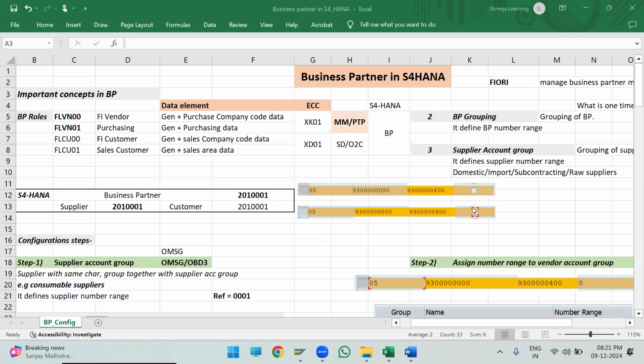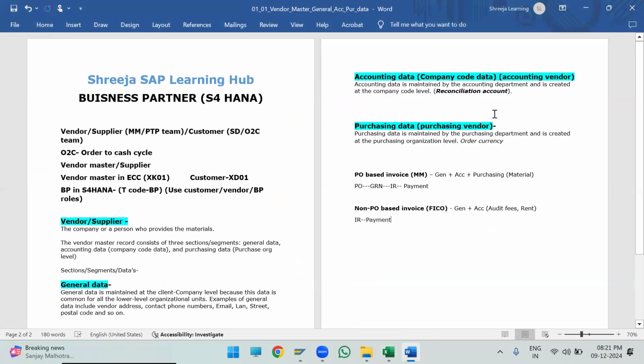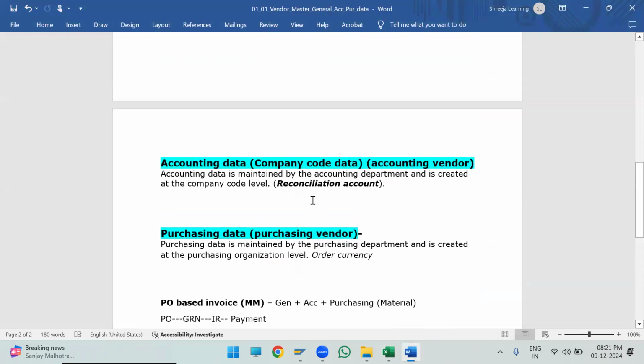Account data means this is your company code data. Here, accounting data means your company code data.